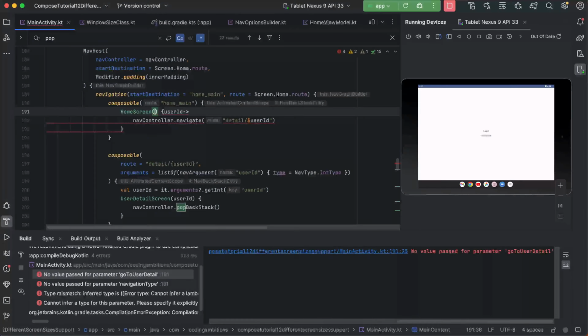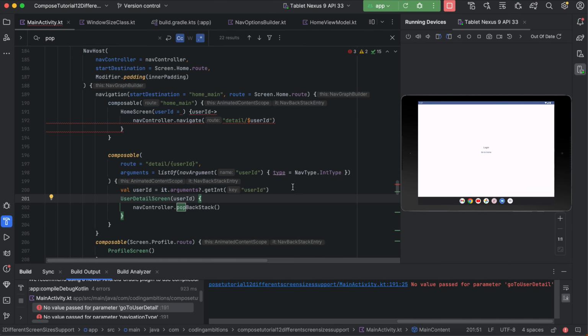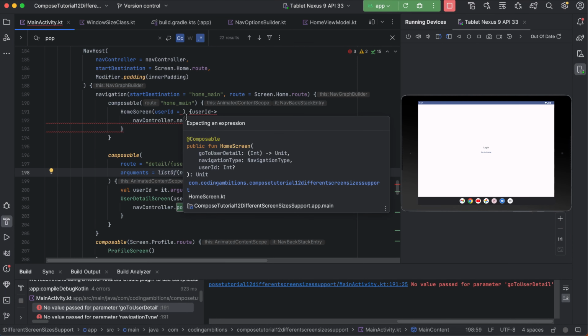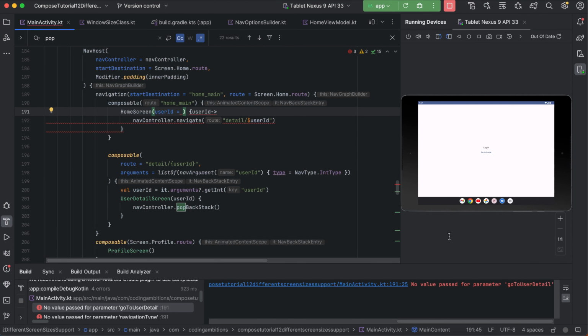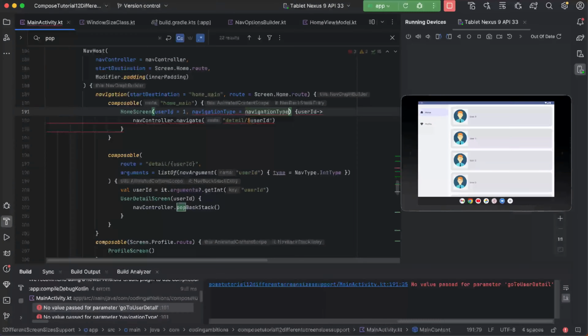First of all, currently we are passing the user ID as navigation arguments. So instead of doing this, we can extract this logic just in some view model. So we can keep the state in the view model for the whole screen, right? For this whole screen. But as of now, I'm just passing it as static. We will update it. And second one is navigation type. Let's pass that one as well.